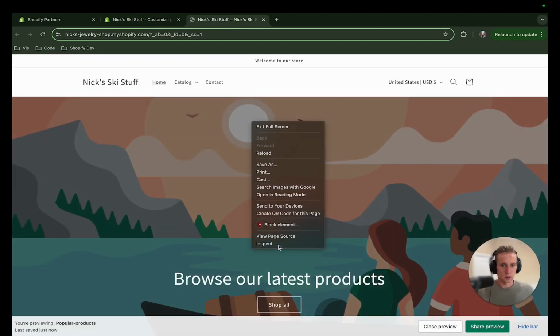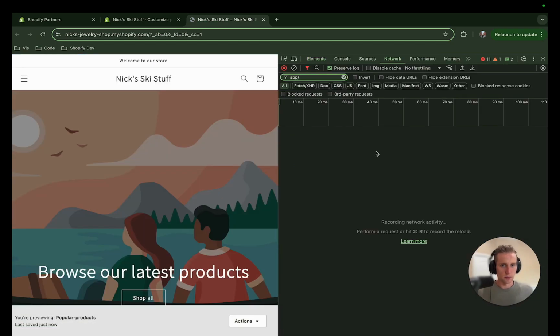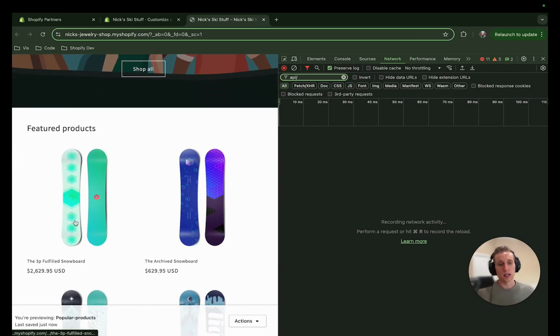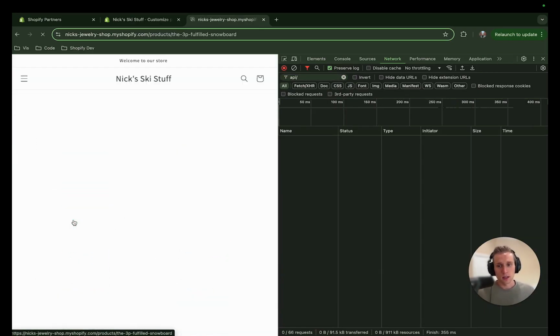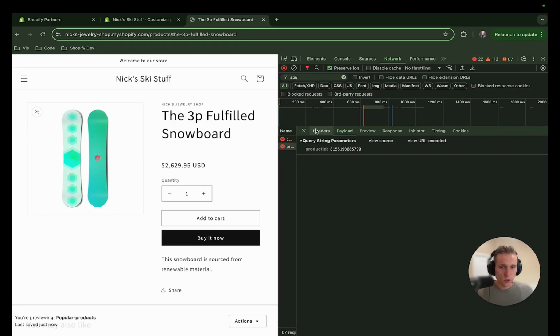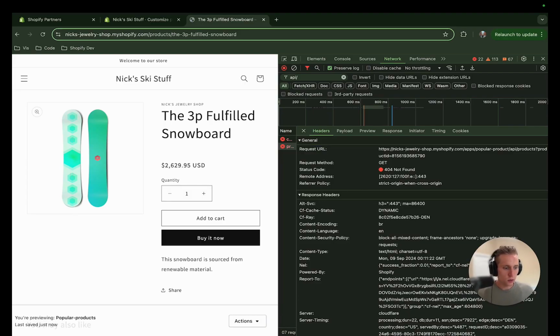And I'm going to open up my inspector and look at the network tab. And I'm going to try and see if this request goes through successfully. So I'm going to click on a product that I know has an order. And then we should see it come through here. So I don't see it here. And it looks like I have some errors going on. So let me investigate this real quick.